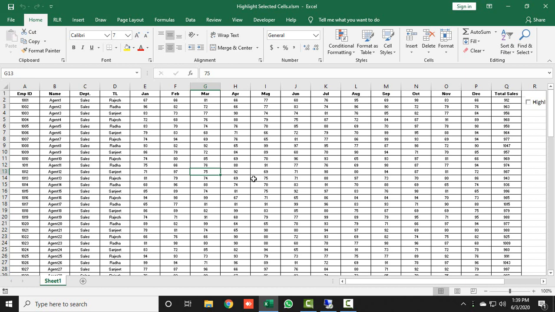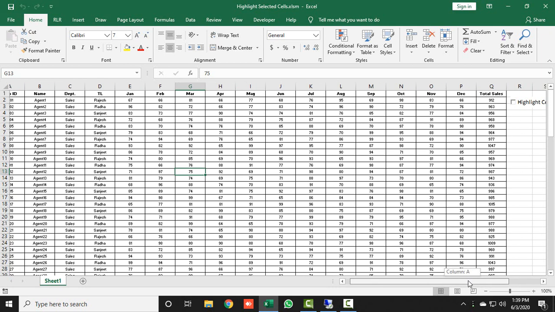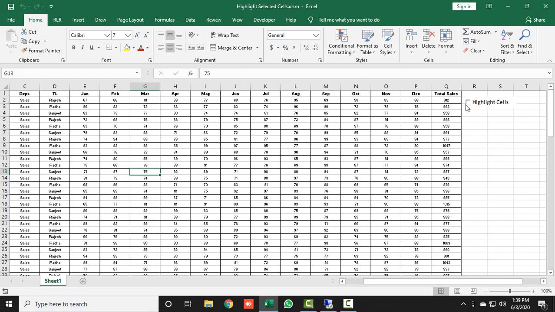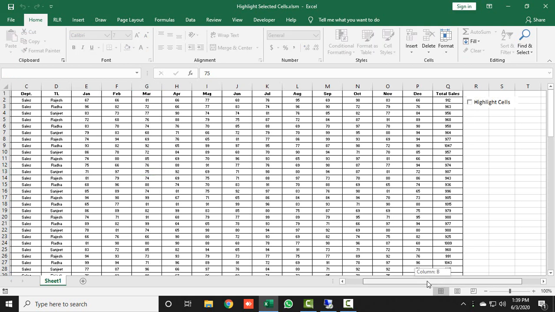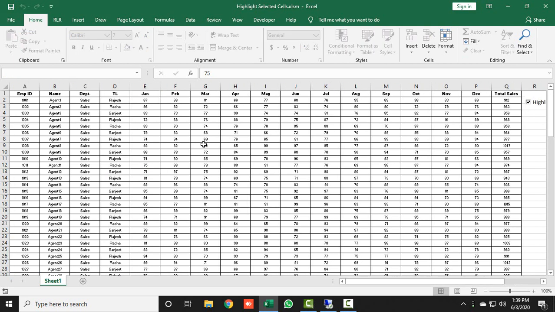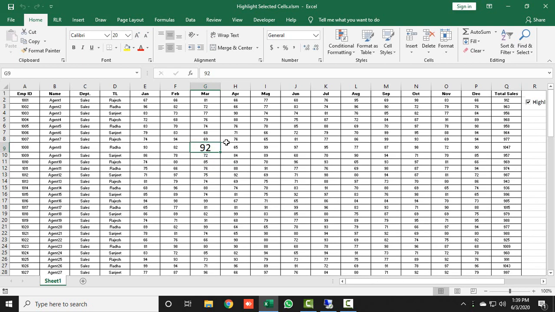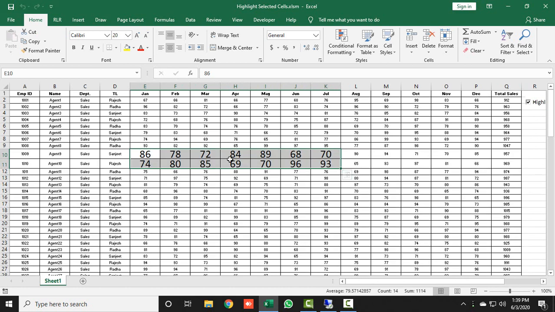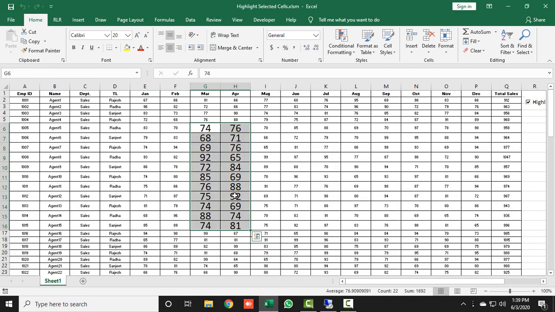So how can I do this? Let me first show you, then I will teach you. Alright, so here I have created a checkbox which is Highlight Cell, and if I click on this, then what should happen? After clicking this, if I click anywhere in my data, then it should be highlighted. If I select any row, then it should be highlighted. If I select any column, then it should be highlighted.